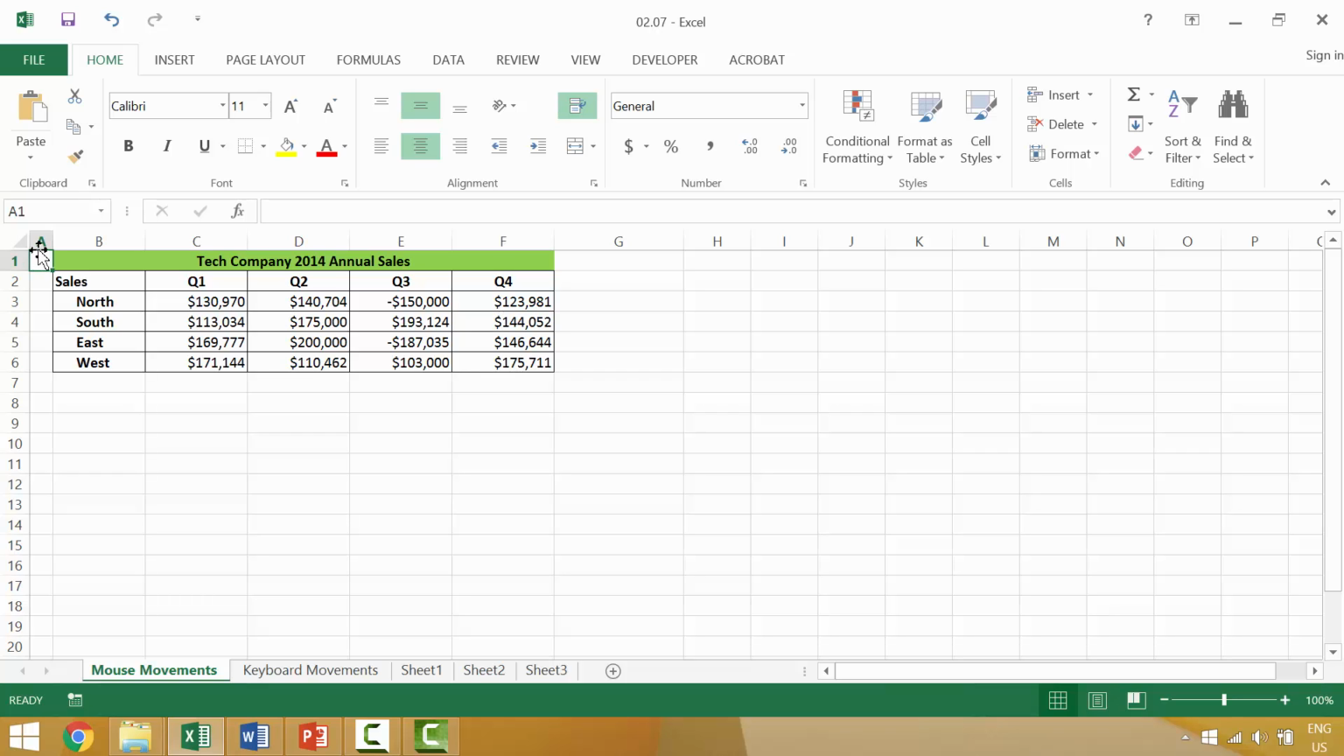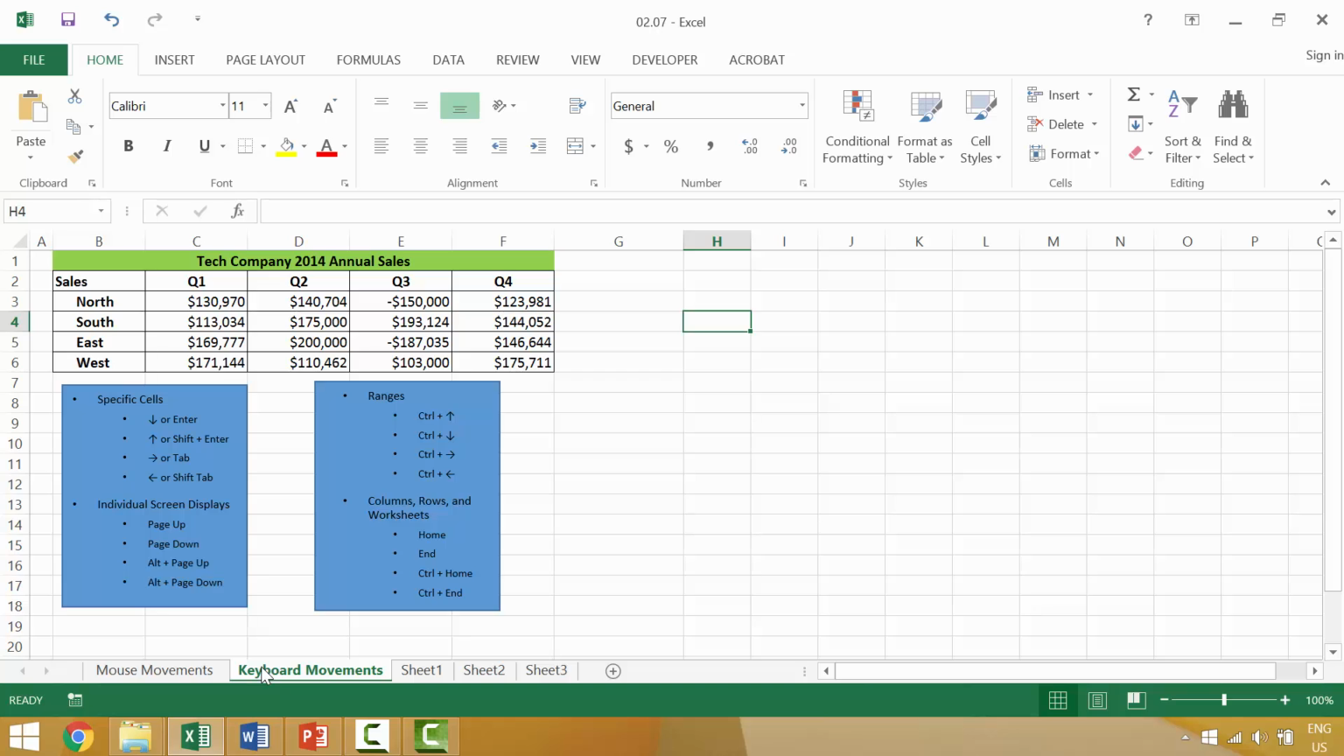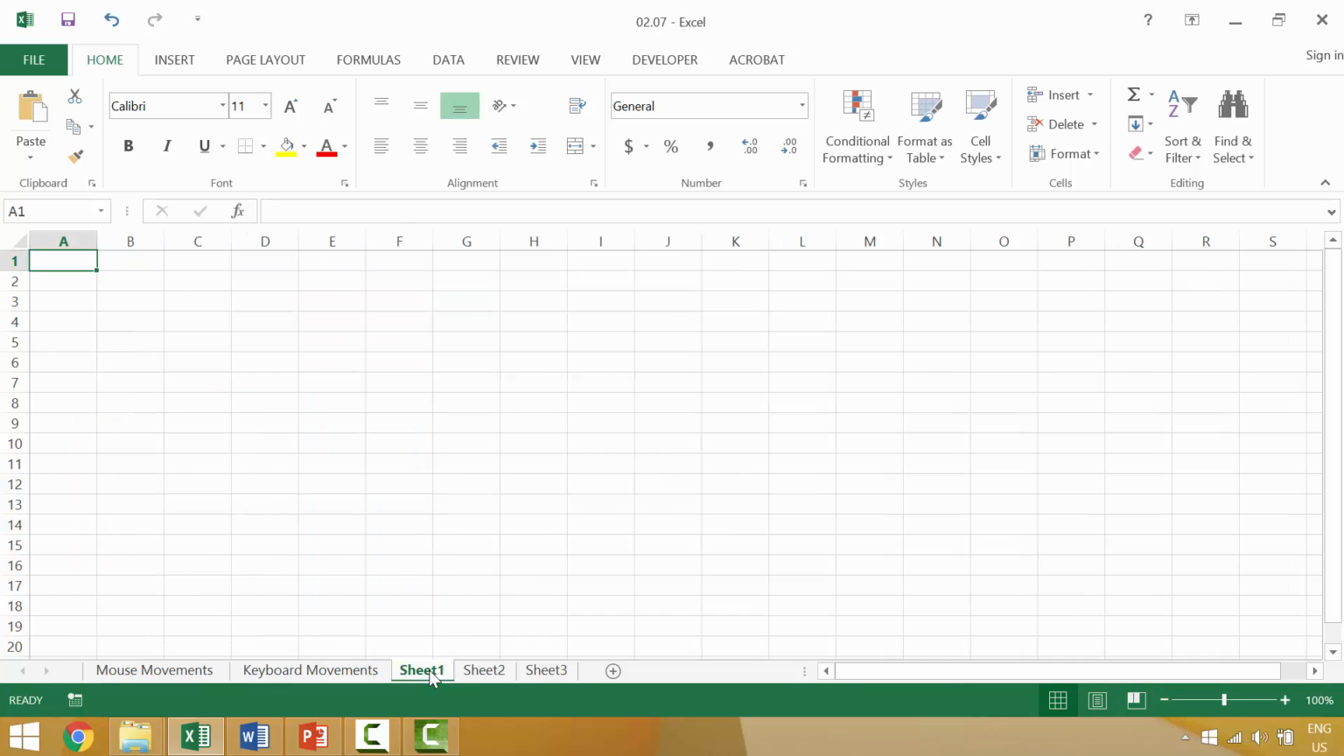Now you can use your mouse to navigate up here to the quick access toolbar, to the Excel ribbon, to your formula bar, status bar. You can use your mouse, or your cursor, your trackpad, to navigate all over Microsoft Excel's interface. You can also use your mouse to navigate between individual workbooks. If you wanted to go to the second workbook, called Keyboard Movement, you would bring your cursor down here and left click, and that would open up that workbook. If you want to go to sheet 1, you'd bring your cursor over and click, and so on and so forth.